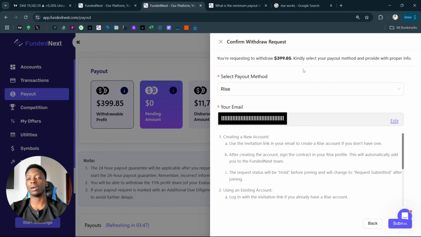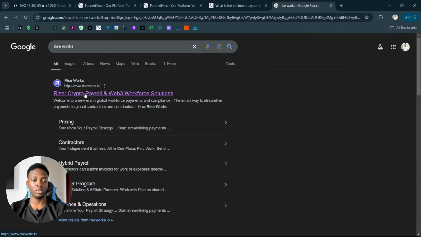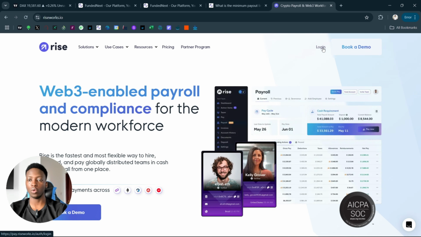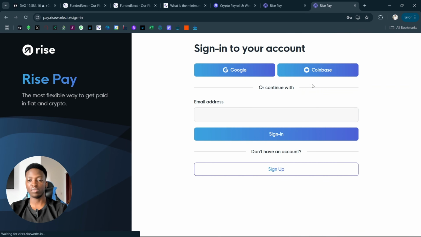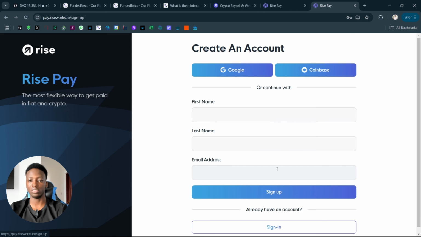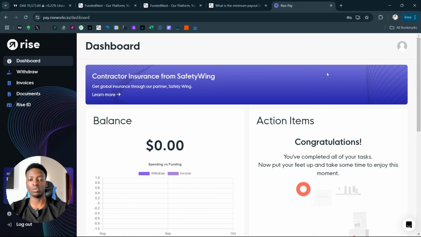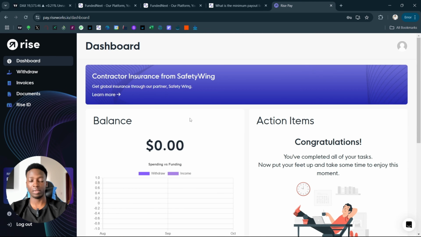So for me, I already have an account, but if you don't have an account, just come to your browser, search for RiseWorks. It will take you to their official website. Then from there, you'll just come and click login if you have an account. If you don't have an account, you will come here and click on sign up. Then you'll fill in your details. Now, because I already have an account, I'll just go straight and log in. You can see currently my balance is 0.